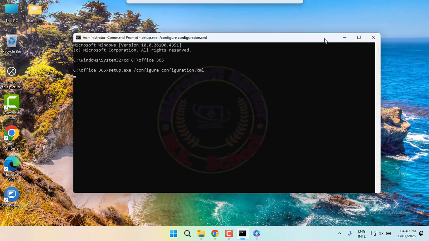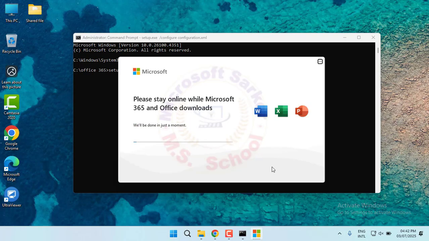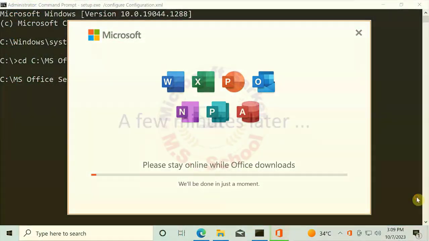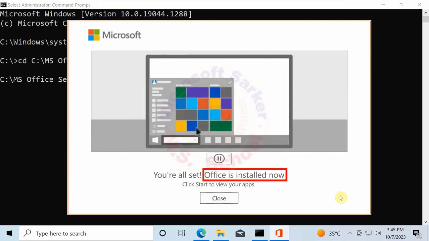This process is going to take a while based on how fast your internet connection is, because this will download around 2 to 5 GB of data. Please stay online while Office downloads. It will be done in just a moment. A few minutes later, Microsoft 365 is installed now.